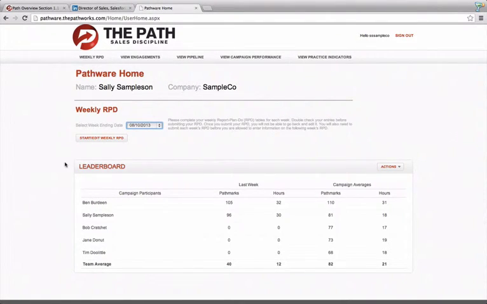The leaderboard at the bottom of the table shows all the campaign participants and sorts them by the path marks that were achieved in the past week. Participants who don't have path marks recorded are those who have not yet submitted their RPD for the week. The leaderboard also shows the campaign averages for both path marks and sales hours worked in a week.